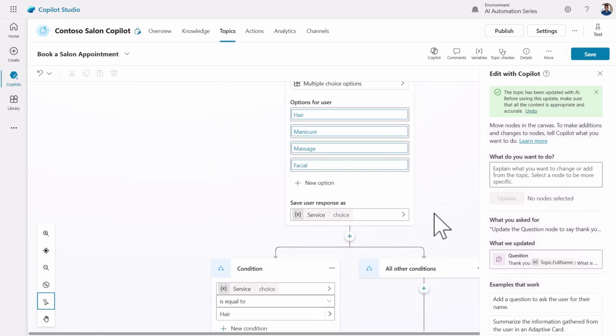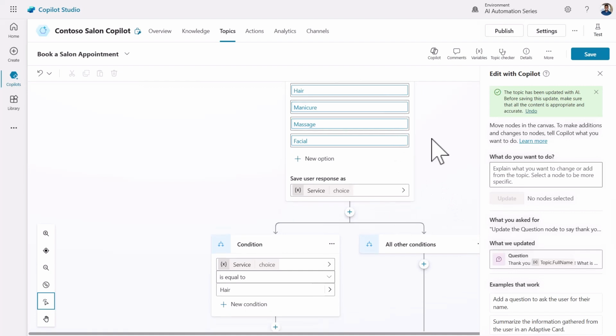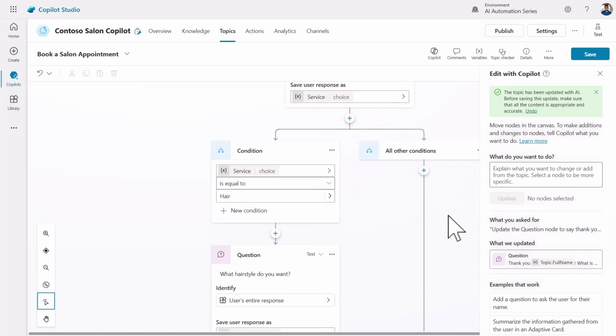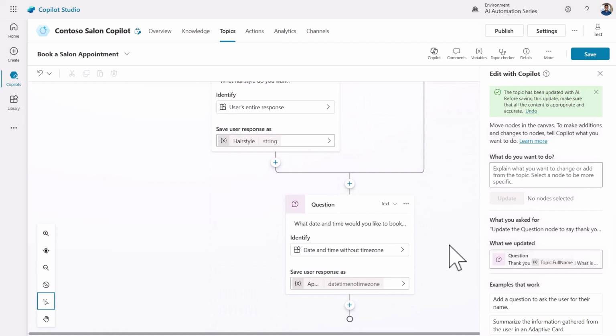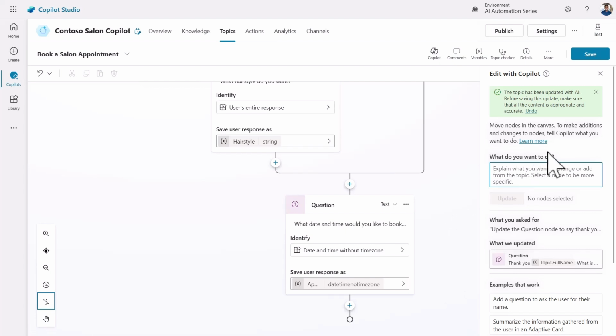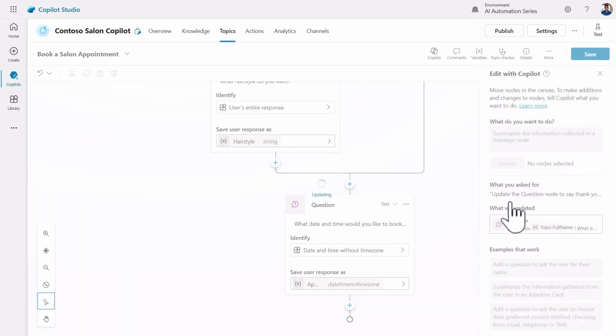If a user chooses any of the other services, the Copilot will just continue to the next node after the condition, which is this date-time node, which is fine as is because this uses a date and time entity to identify those values from the user's response. Now we can also add additional nodes using Copilot. I'll click in the empty space around the nodes to ensure that no single node is selected. Then in the Edit with Copilot window, I'll add Summarize the information collected in a message node and click Update.